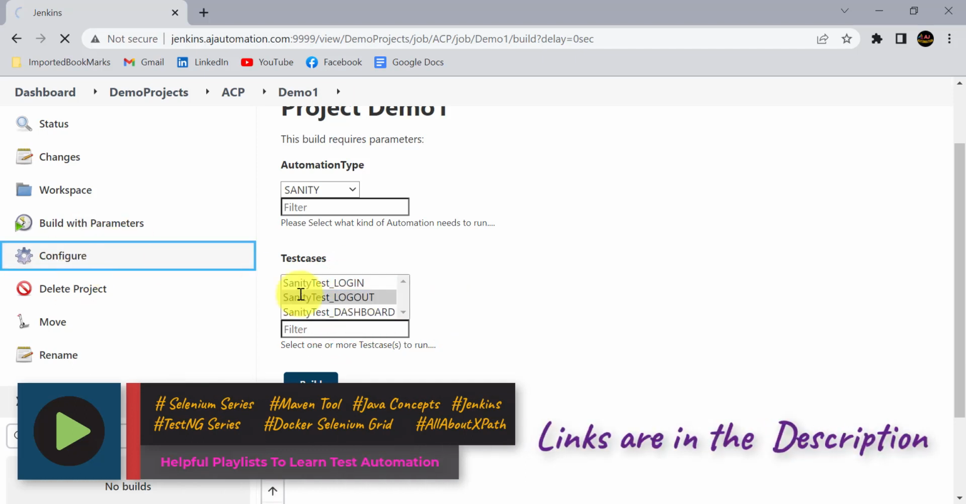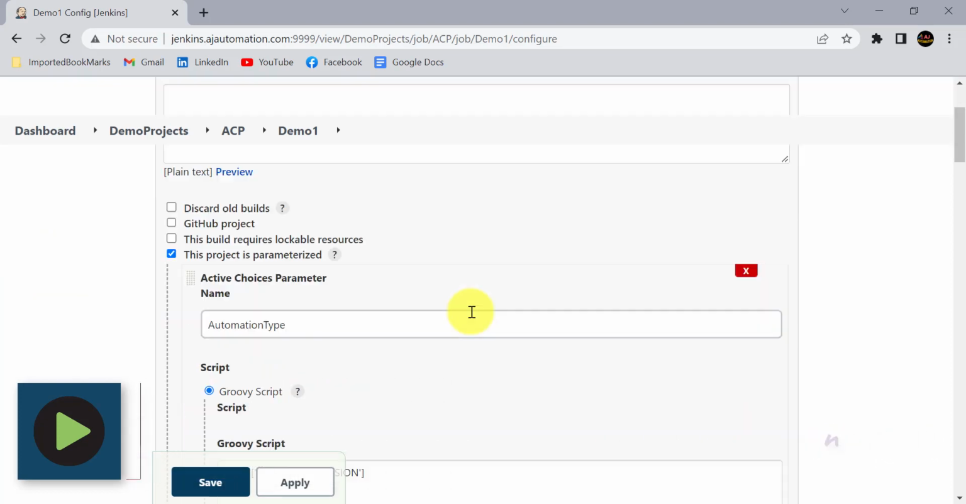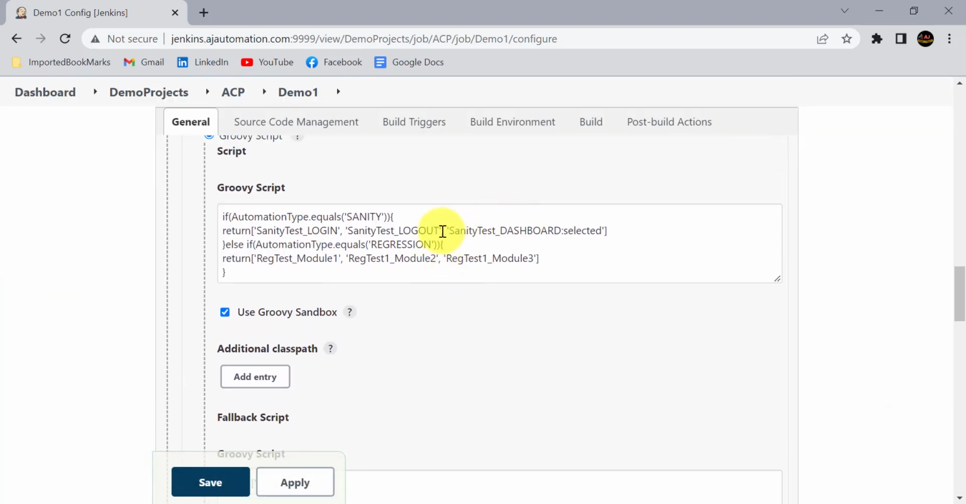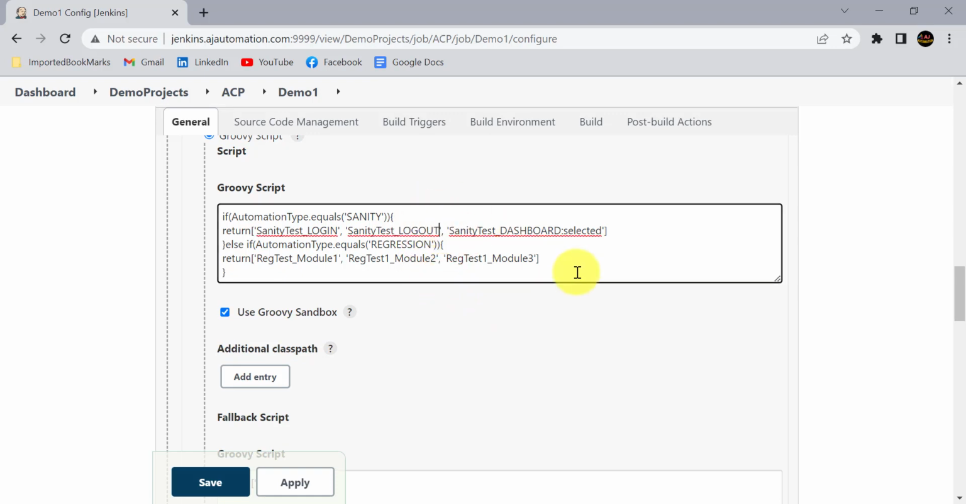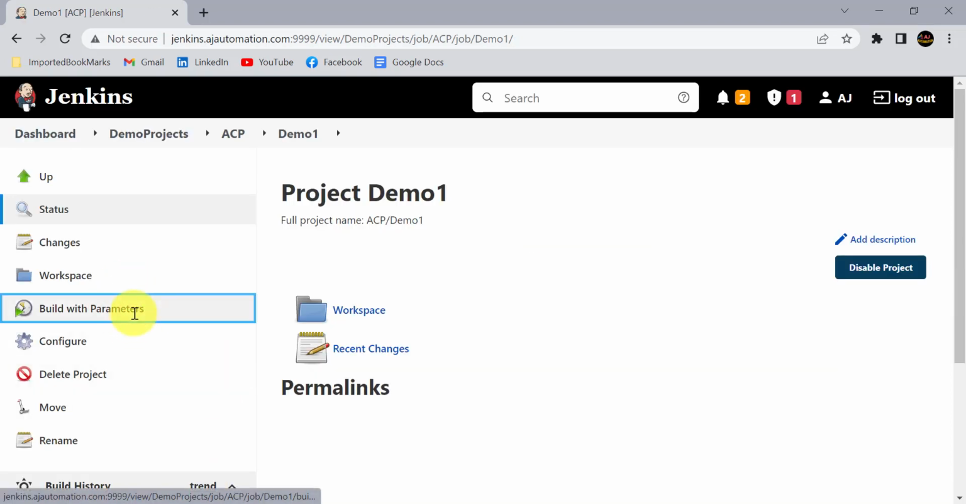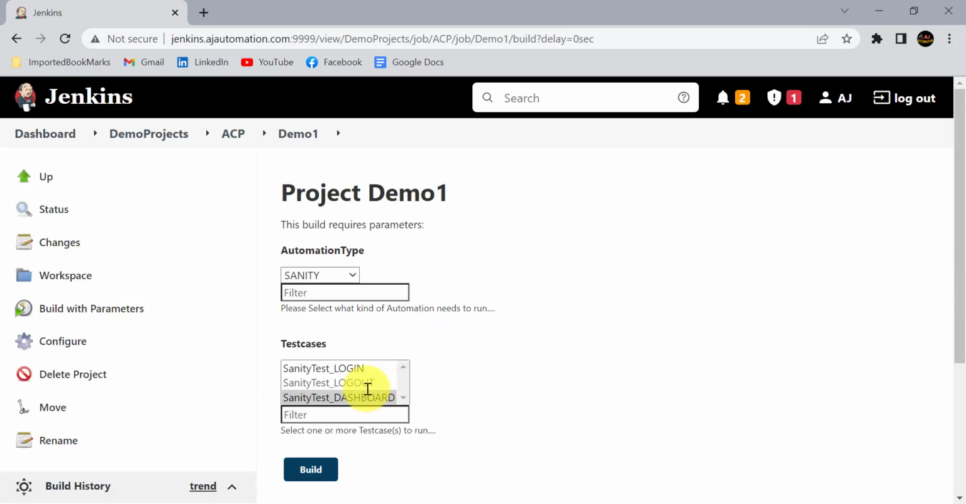So what I can do is I will go to the configure again, and for the logout, let's say I want to disable the selection. So I will give the colon, and here you need to use the disabled keyword. Disabled. Click on apply and save. So now you can see this option is not available to select for the user. User cannot select the logout. Here I am trying to select that option, but I am not able to select it.